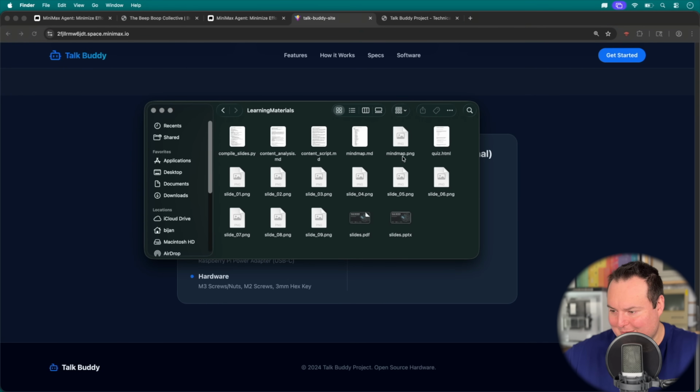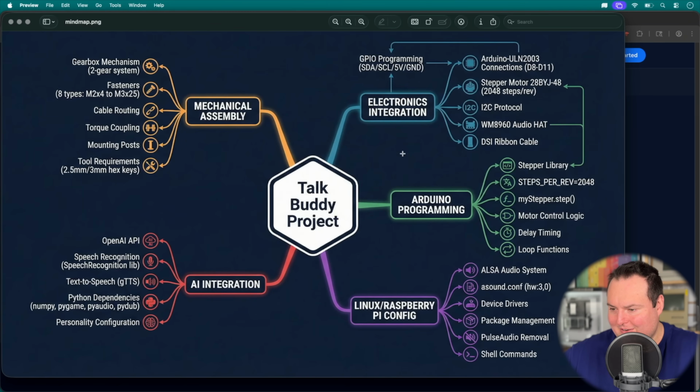mind map, and I think we're just going to look at the photo of the mind map for this. Very cool. Okay, so this is a mind map, and now I know. TalkBuddy project teaches us Arduino programming, and here are sub-intricacies, sub-information. I'm still upset at how poorly I did on the test of my own product, but that's okay.